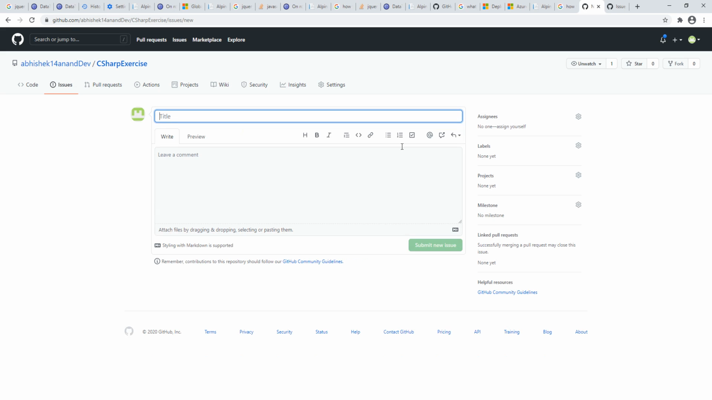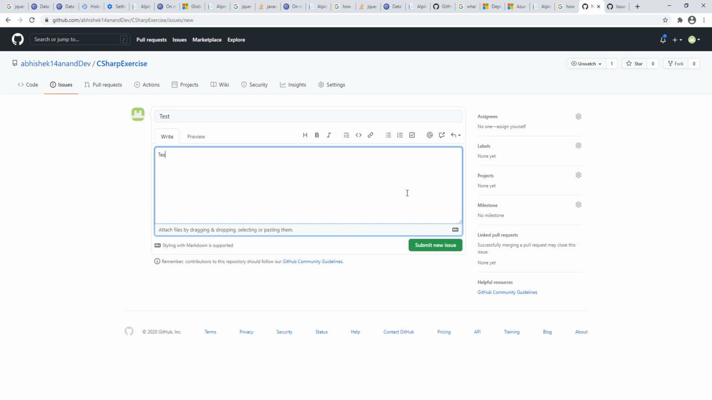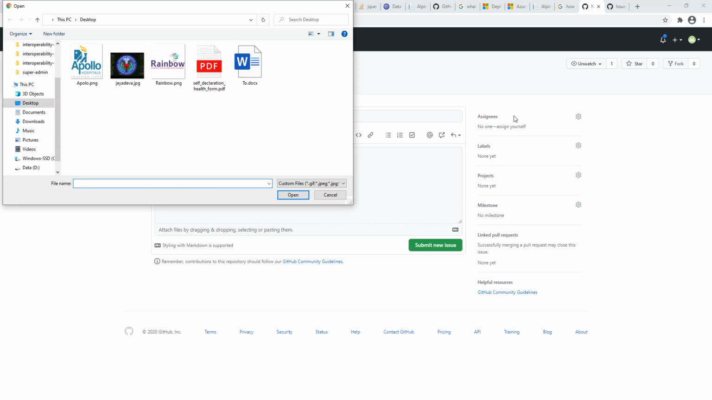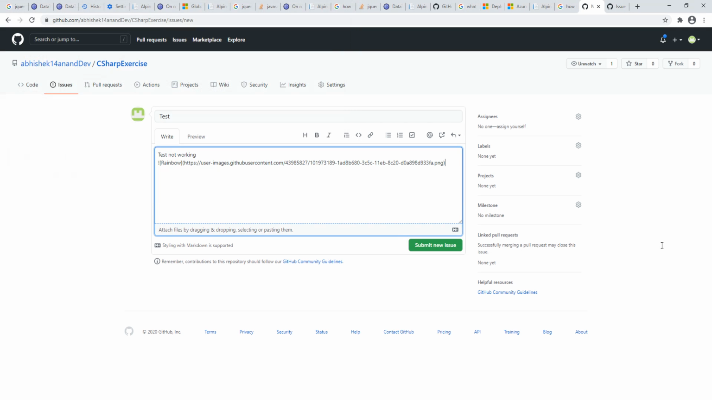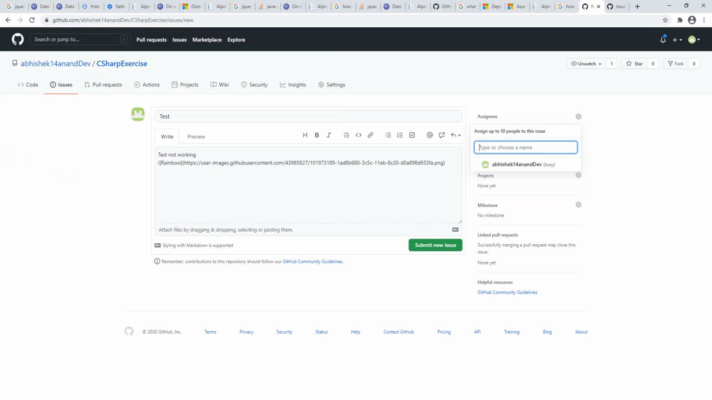then you can give a title, like sample public one, just not working, and you can attach a file over here. Let's say I'm attaching this one, just I'm attaching. So I have attached this one, then you want to do an assign. There is no member, so I'm assigning to myself only. Okay, now I'm doing the submission of the issue. So click here.